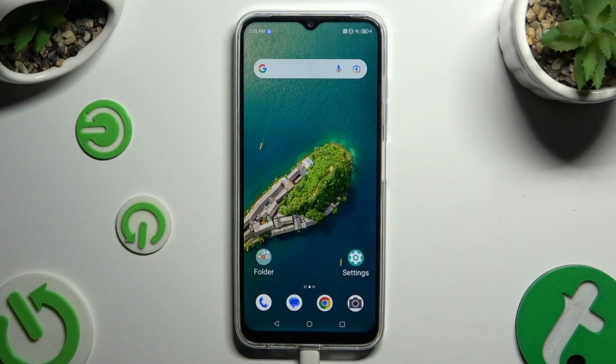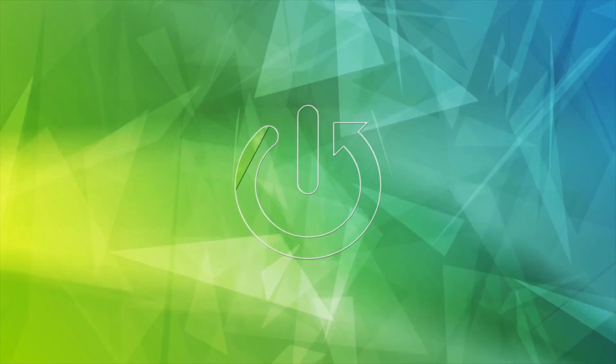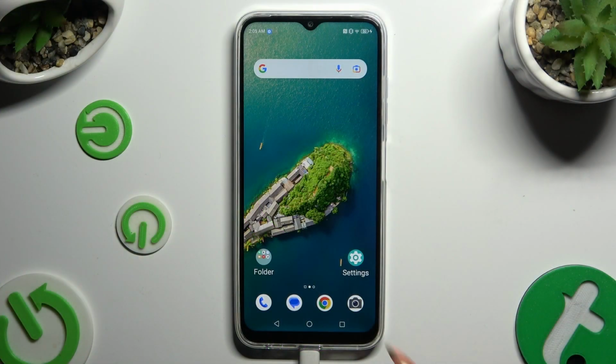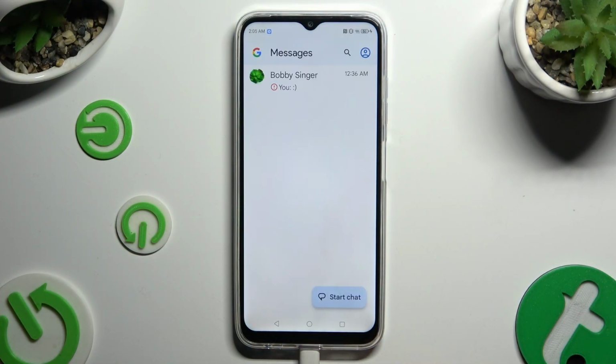In front of me is ZTE Blade V50 and today I would like to show you how you can add photos to text message. Begin by opening Messages app and selecting or creating a chat.